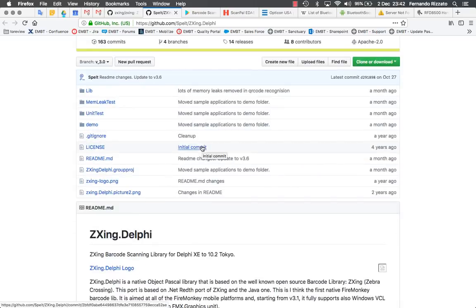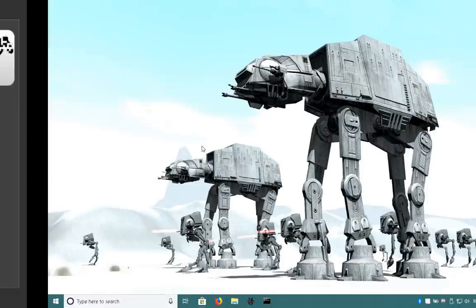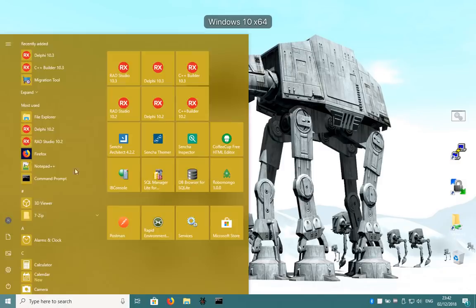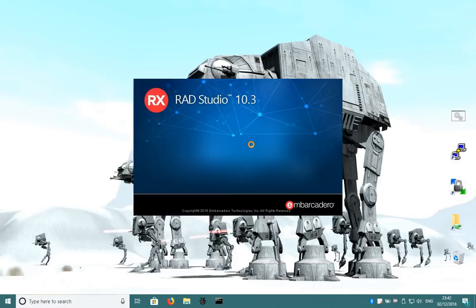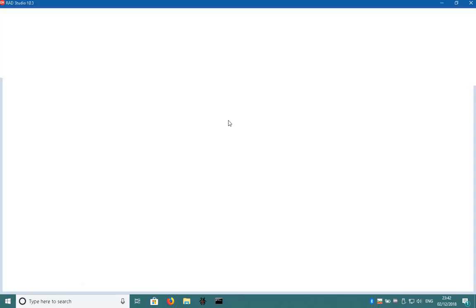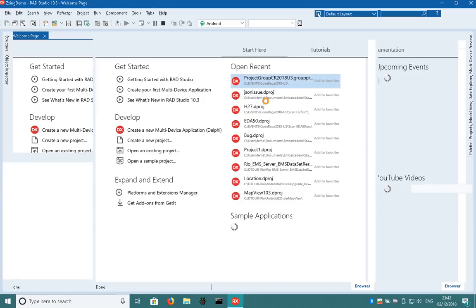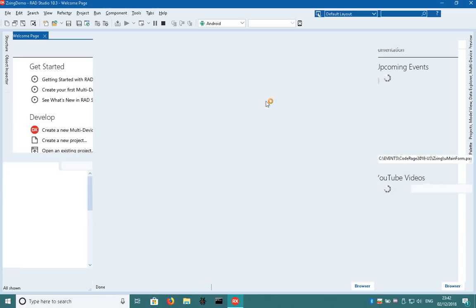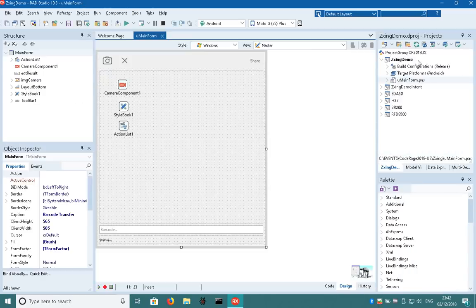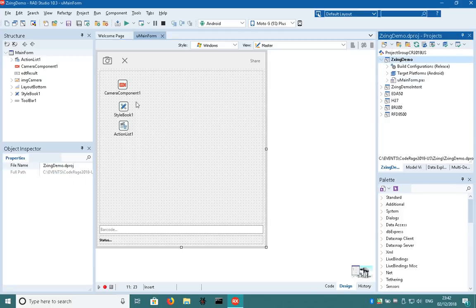So I went ahead and downloaded this, and if we go here to this VM where I'm running my Delphi Rio, I'd like to show this library running, just in case you want to use this for a basic integration with barcode reading. I have here a group of projects that we are going to explore today, and this is the first demo. The integration is very basic.